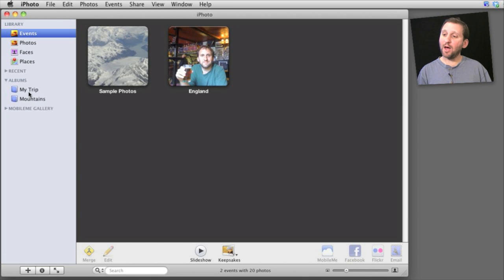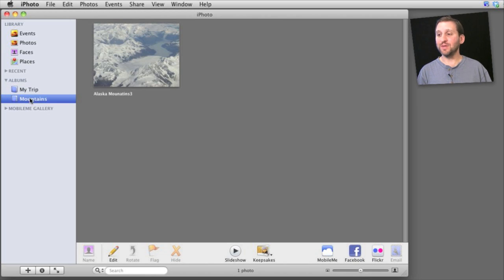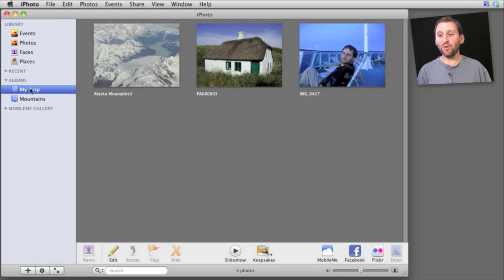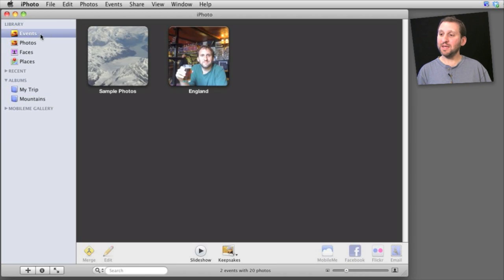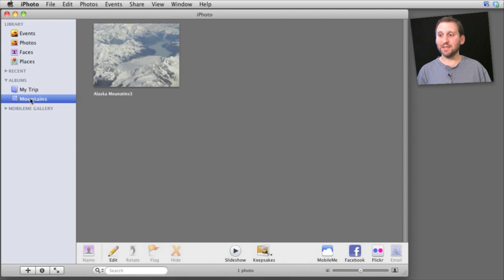Now, the best way to think about albums is to think of them not as containing your photos, but as containing links to the photos. So you could actually have the same photo in more than one album. Here's an album that's got this picture of some mountains, and if I go to this album, I have the same picture there. The picture isn't in iPhoto twice. It's only in there once, and you could think of it as being here in Events. But I've created two albums, and both of them link to that same photo.